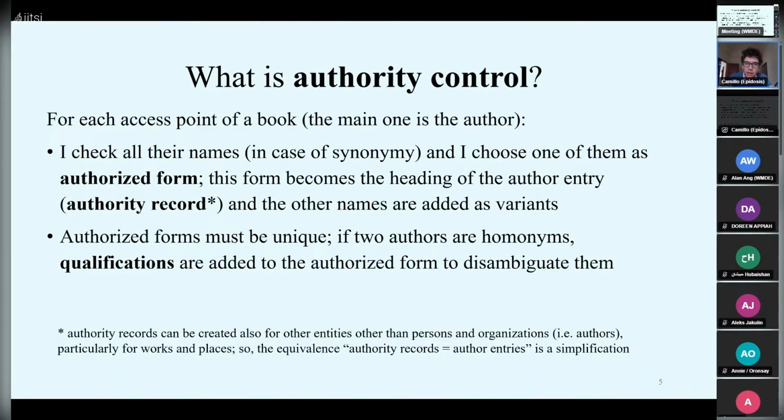In this entry, they try to register all the forms of the name, so that users can search for the author with different names and can always find them. At the same time, authority records are also meant to disambiguate between homonyms. So these are the two scopes: dealing with synonyms, in the sense of collecting all the variant forms of the names of an author, and at the same time disambiguating homonyms.